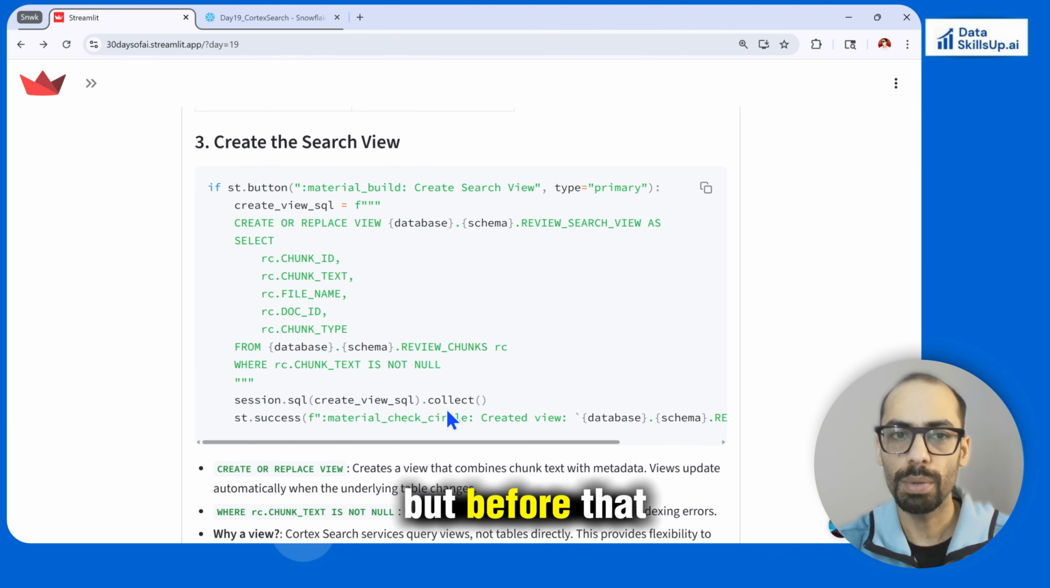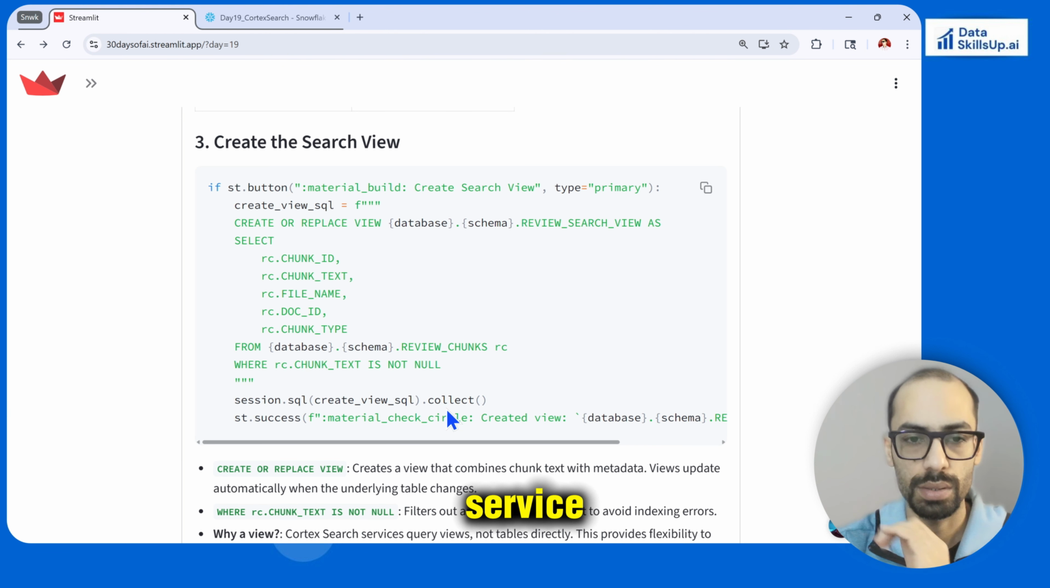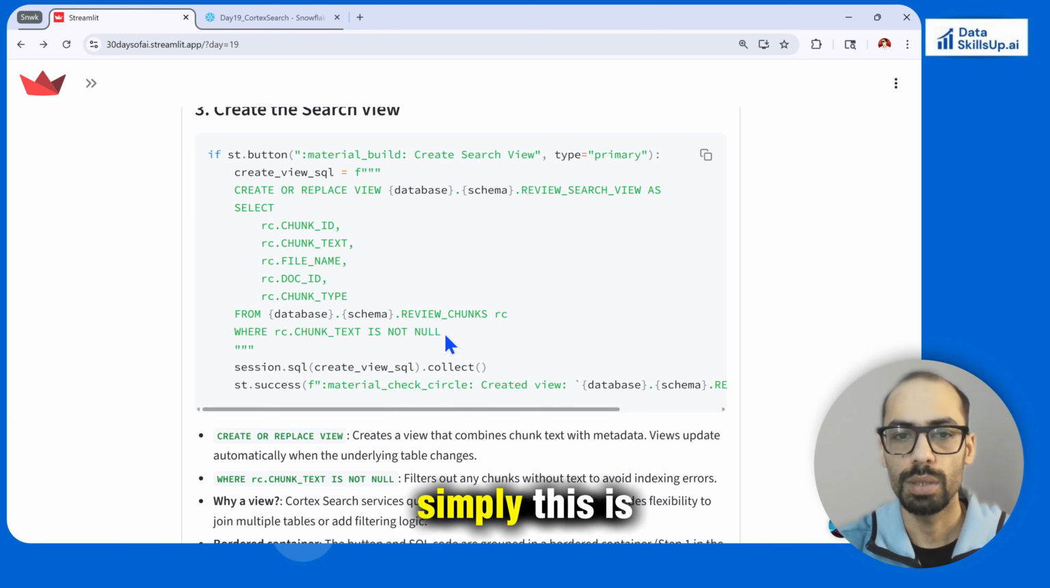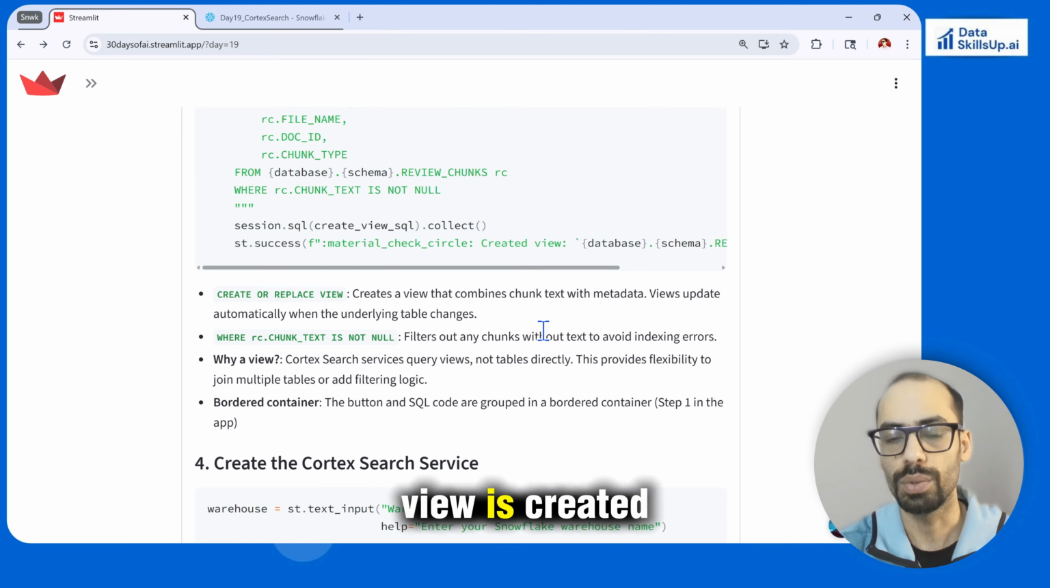Now, how we can create it, but before that, we need to create a search view so that this can be used in the Cortex search service. As I already mentioned, this is the code for that. And simply, this is the additional filter. We are just collecting this view and showing that the view is created.